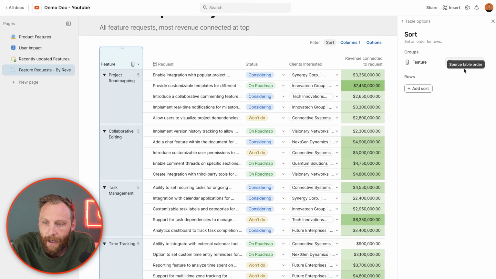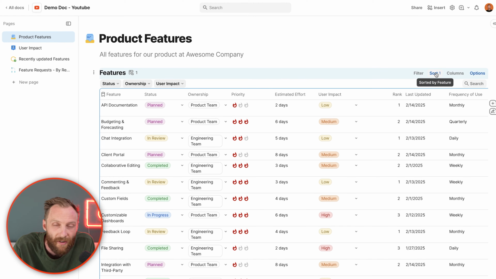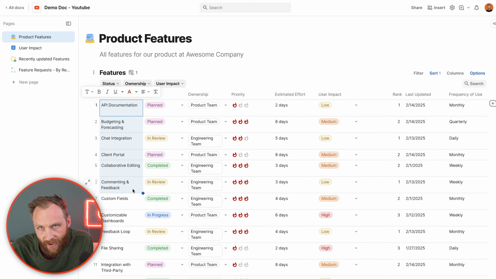Not true. When this says source table order, what that means is the order of the source table if it doesn't have sorts on it. So my source table, this is the source, does have a sort on it. So what Coda is respecting for these groupings is going to be the order of the table if it did not have a sort on it.